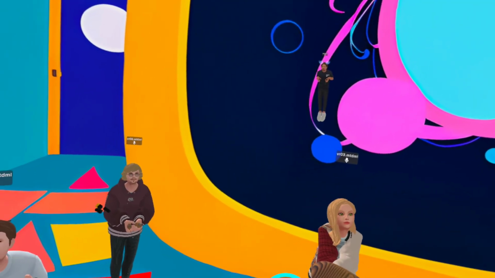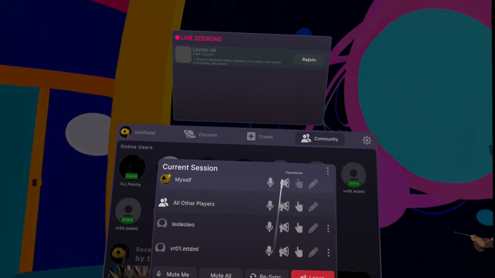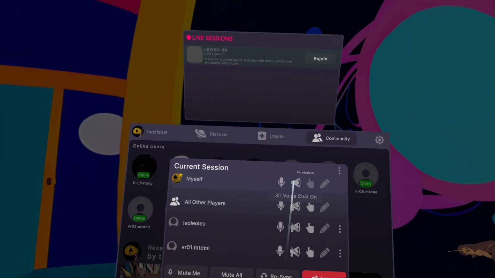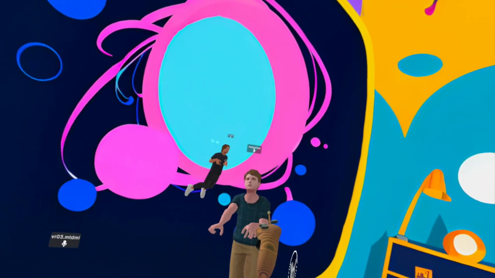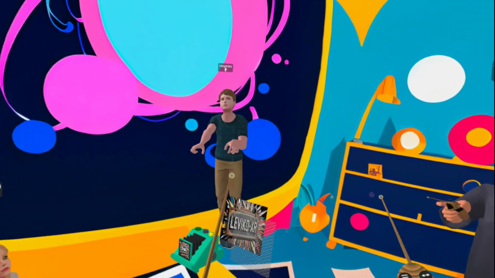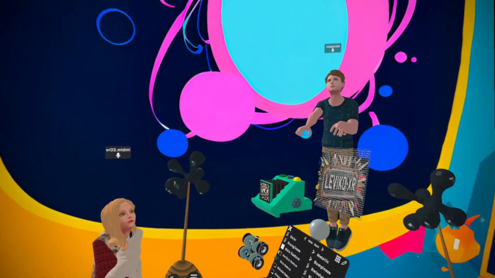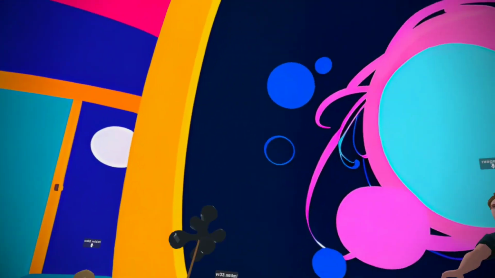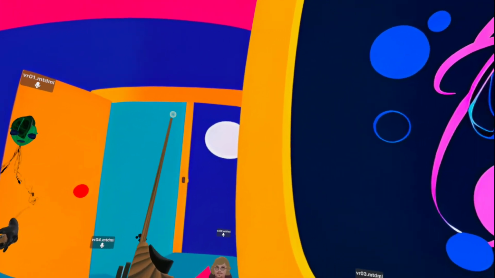That's a setting. If you look in your wrist, there's a setting for muting yourself and other people. You can also turn off 3D audio or 3D voice chat so that it is a proximity thing for some. So if you want to have private conversations, you can actually do that too, which is nice.